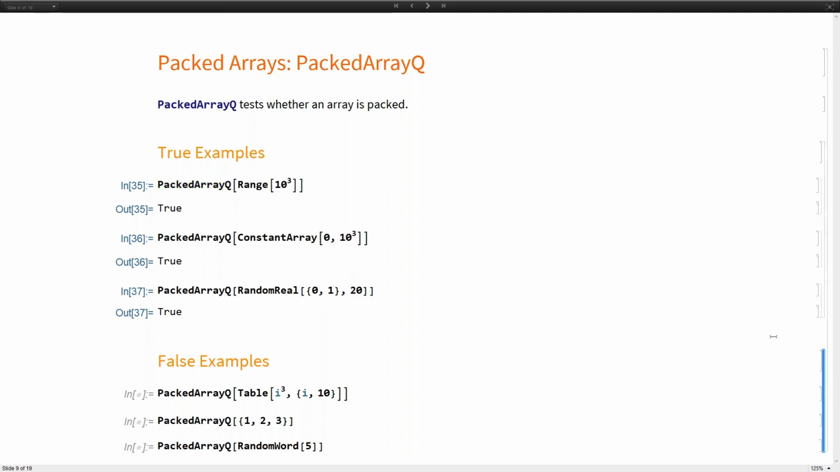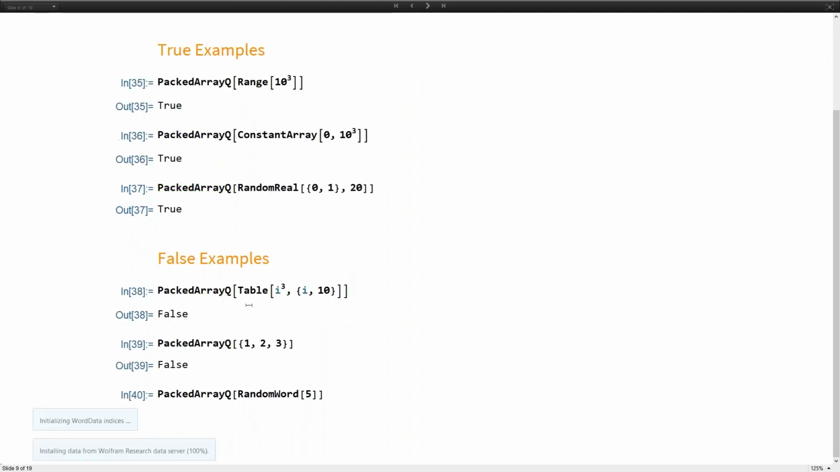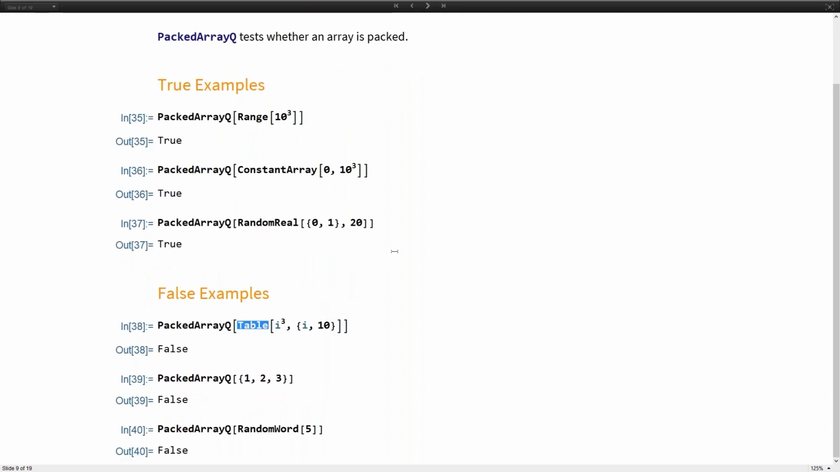Now, one that might be a couple of gotchas is the Table function. Yes, it constructs an array, but it's not necessarily a numeric array because Table can basically take anything as its argument. And so in that case, even though you are just using integers here, it doesn't know that during the Table construction.